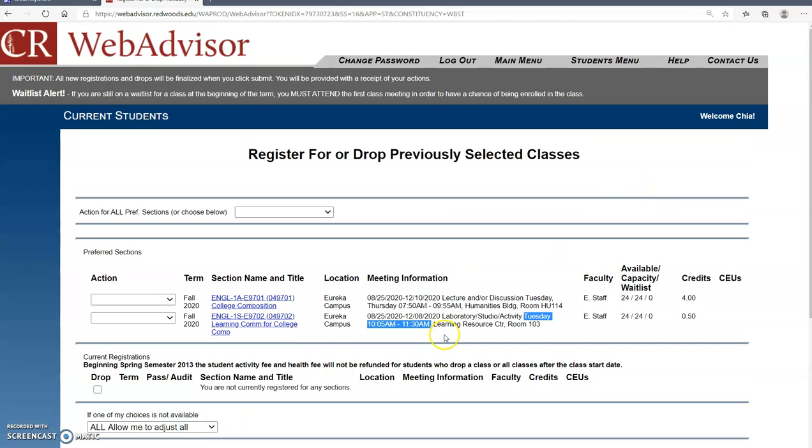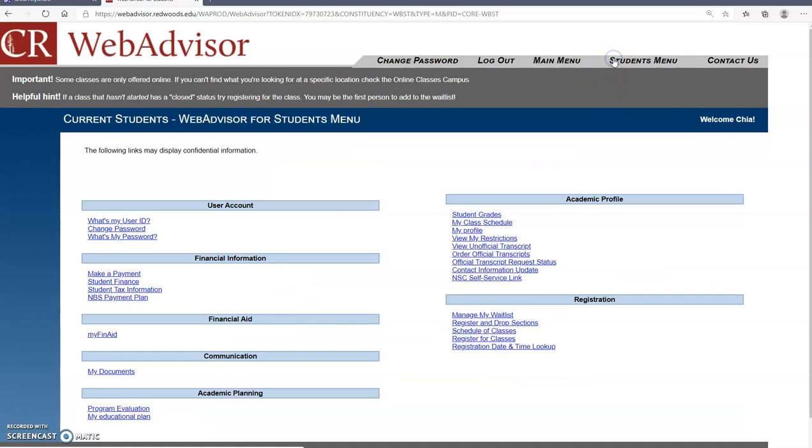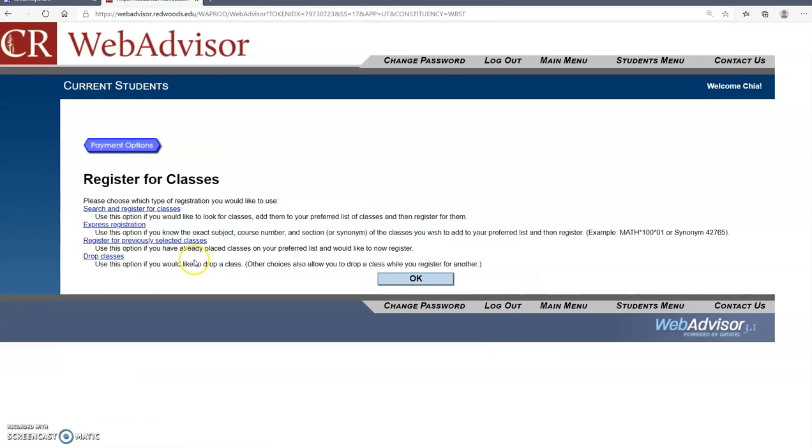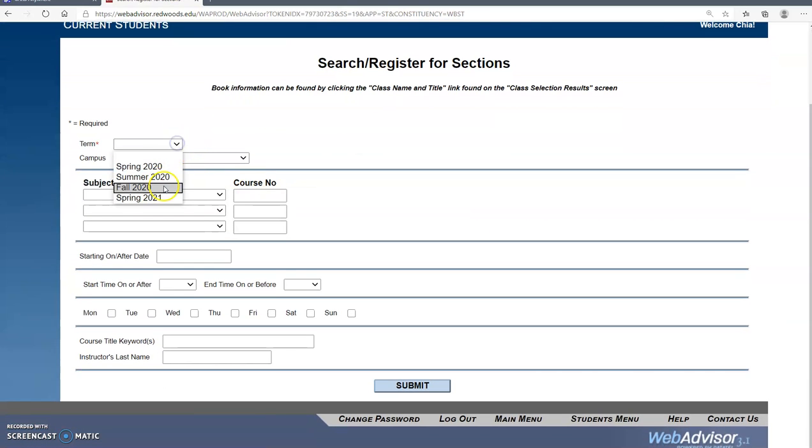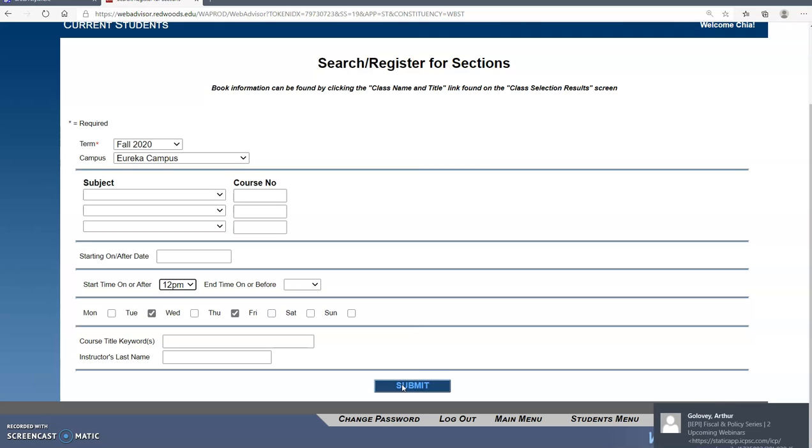So let's go back and find other classes that would go good with these times. So if we go back to the student menu and then go to register for classes, search and register for classes, and we look during the fall semester, Eureka campus, we can find other classes that also fall on Tuesday, Thursday by checking Tuesday, Thursday at the bottom, and say we want a class that starts after noon because our other classes are in the morning. If we hit submit at this point, it's going to bring all the classes available on the Eureka campus after noon on Tuesday and Thursday.